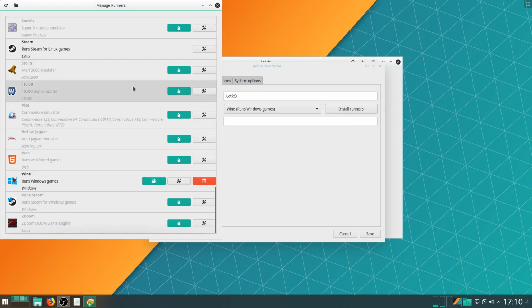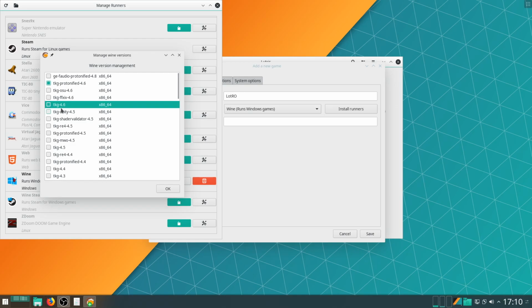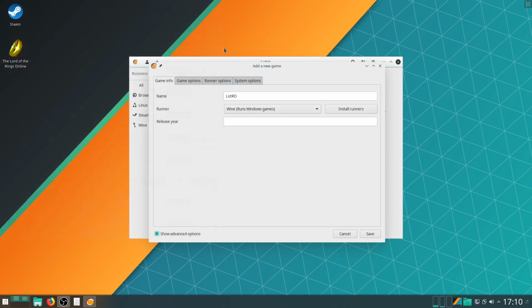Then you want to click this little button called Install Runners. And then you want to scroll down to Wine here, and click this little button, Manage Versions, because there's a specific version of Wine that we want to use to run the Lord of the Rings Online. You want to make sure that you've got TKG-4.6 checked and installed. You'll check it, click OK, it should be installed.